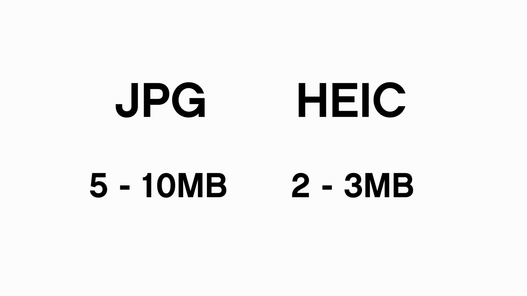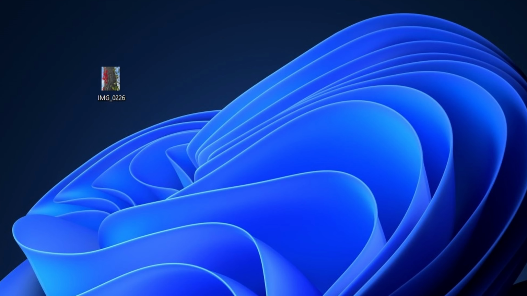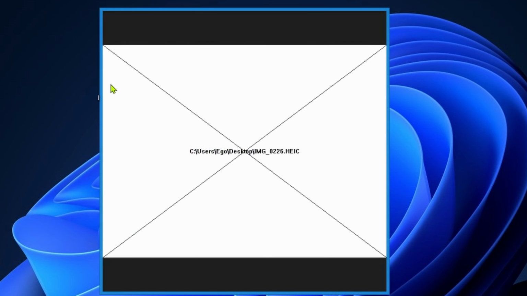Remember that this setting refers only to your regular non-RAW photos. I tested this and it doesn't impact RAW shots at all. Take a note that JPEG is a more popular format than HEIC, and not all devices and platforms support HEIC photos.